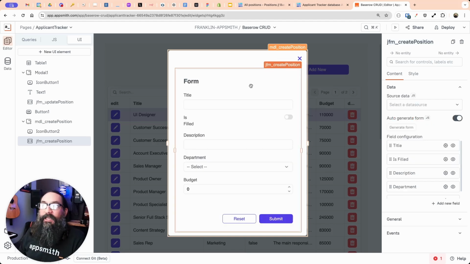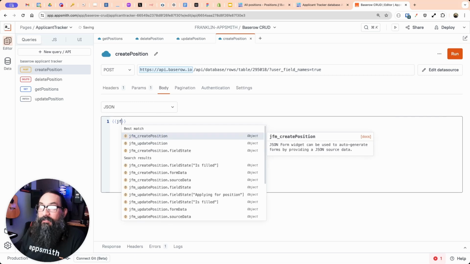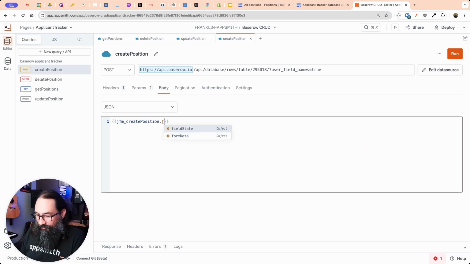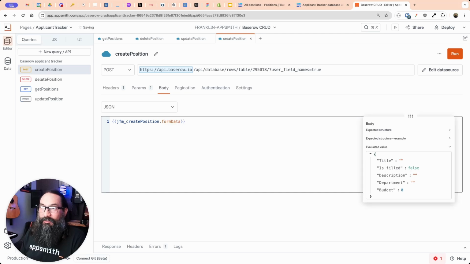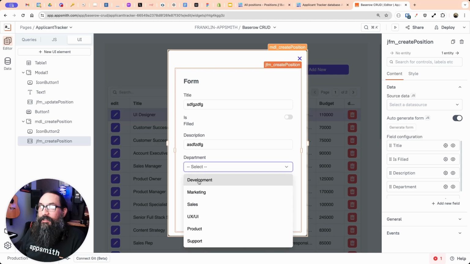Okay, back to the API now that we know which form is which. And so right here, we want to create a new row, pulling data from the JSON form that's for creating a row. So we got jform create position dot form data. That's coming from the user. Source data is what populated the form to begin with, and that's empty. Form data is empty for now, but if we go over here, and just test this out.